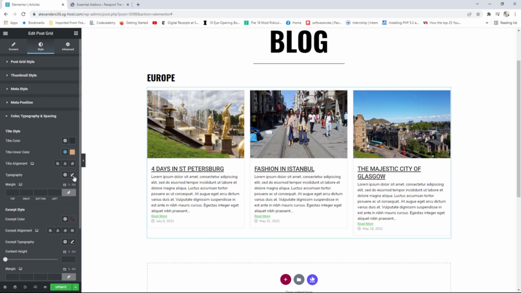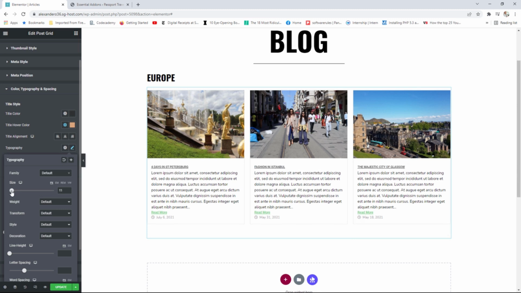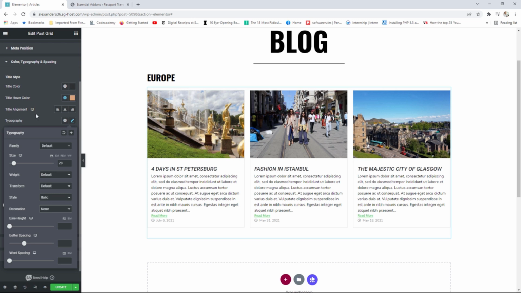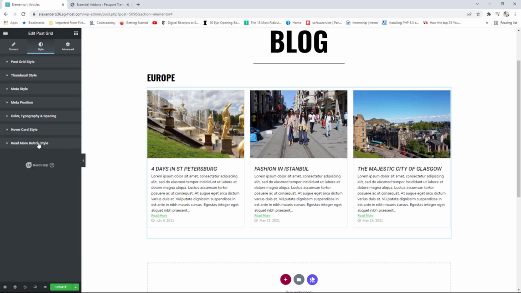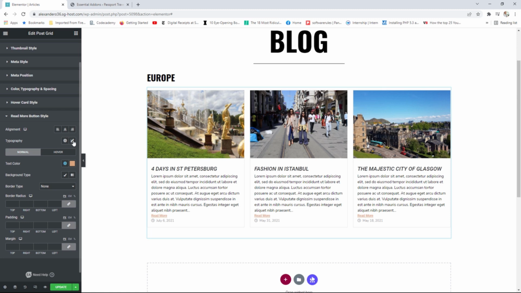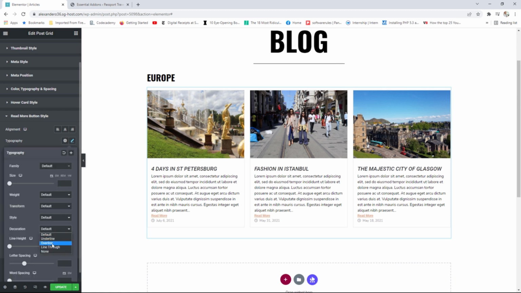And then for the typography, we're going to make some changes in here as well. I'm going to make this a little bit smaller, just so that Majestic City of Glasgow can be on one single line. For the style, I'm going to go with italic, decoration none. Okay. And for the read more button, let's change that as well. I will find that one down here, read more button style. The text color, we're going to go with orange, just to keep things consistent. And then, of course, for the typography, I'm going to click in here, go to decoration, and set that to none. And that's it. So we've set up Europe. We've got our 3 posts.